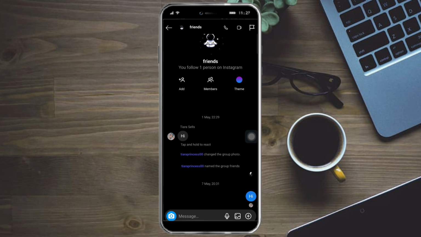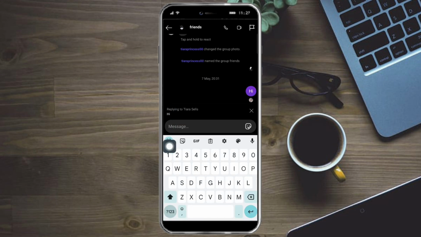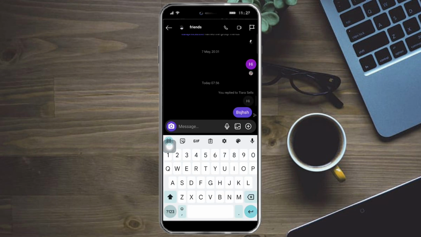So in order to reply to a message, what I can do is to just click on their message right here or long click it. So let's click it and you can see that I can see my reactions that I can use to that, and I can also see the option to reply. So just click on reply like that and you will be able to send a reply.